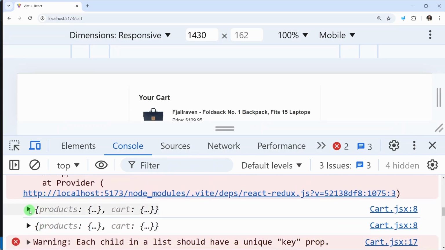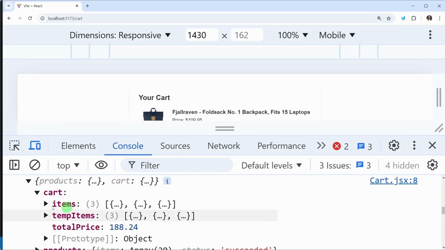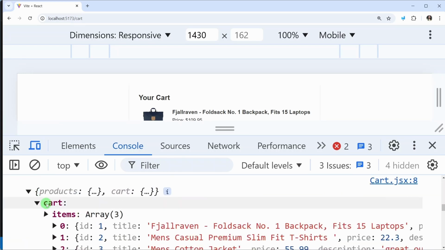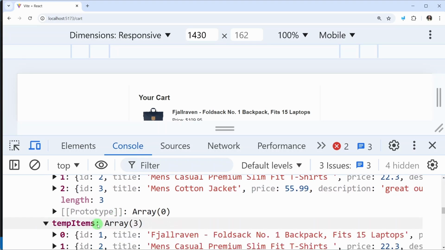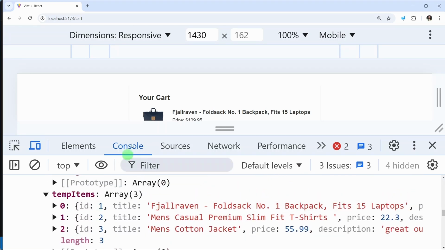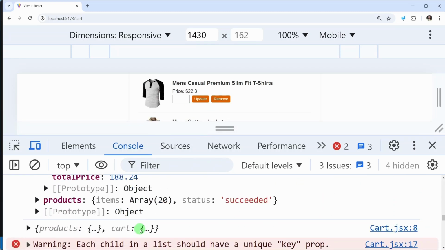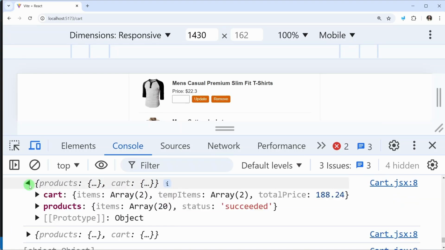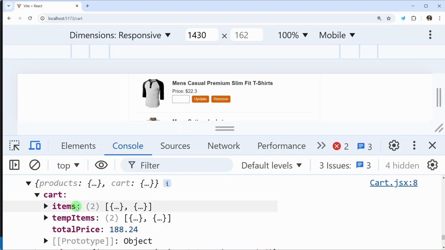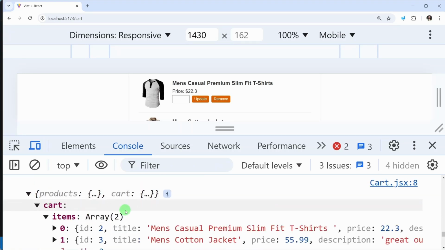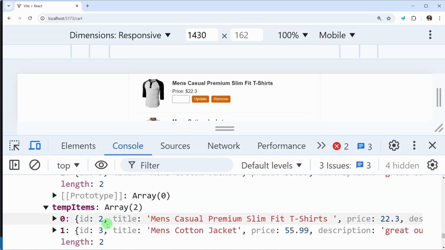Now inside this, let me just open this cart. Inside these items, you can see I am having 3 items, and here inside this temp items also, I am having 3 items. Now for this first, I am having ID as 1. I will click on this. Now you can see that item has been removed. I will just come down. I will open this cart again. Now I am only having 2 items. So whatever items I am having, same items I will be having inside this temp items.